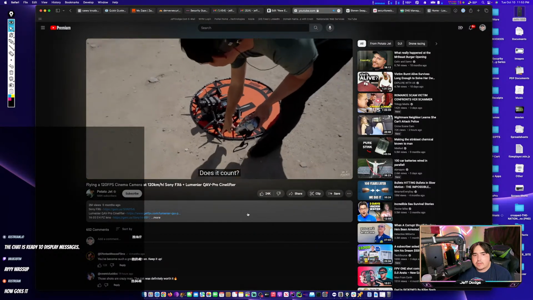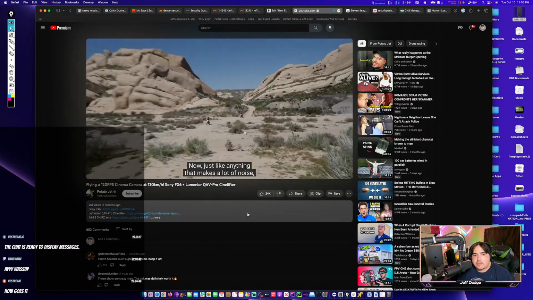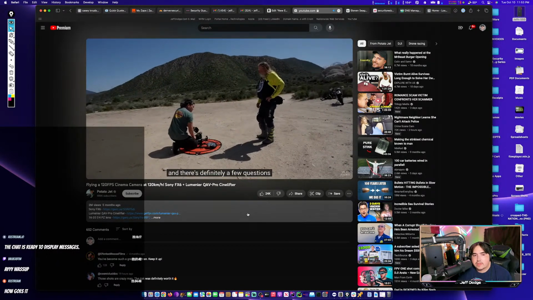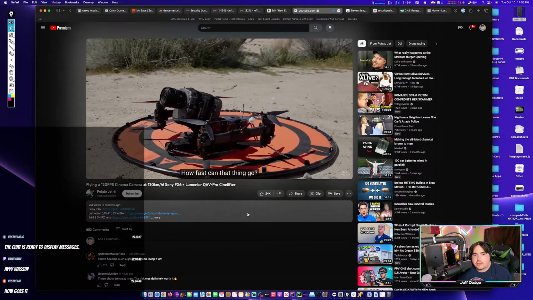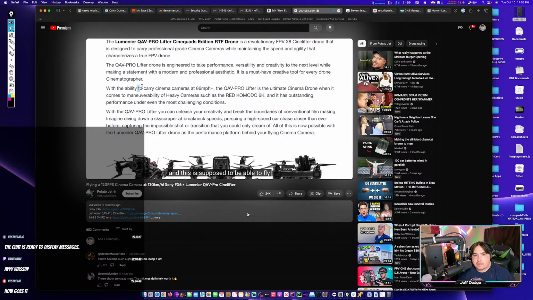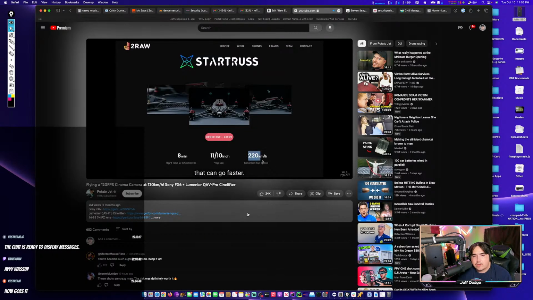Does it count? I mean, the propellers are kind of poking out. But just like anything, there's a lot of noise, it also draws a lot of attention, and there's definitely a few questions that everybody asks. How fast can that thing go? In this case, this is the Lumineer QAV Pro, and this is supposed to be able to fly over 86 miles per hour. But there are cinelifters out there that can go faster.